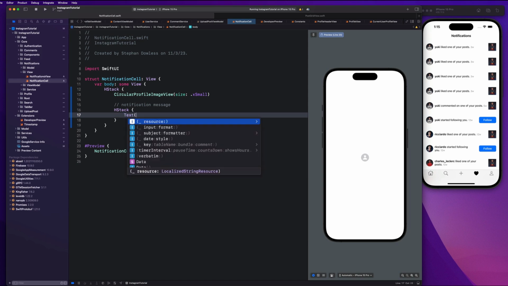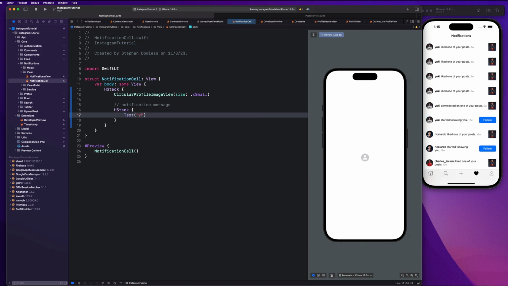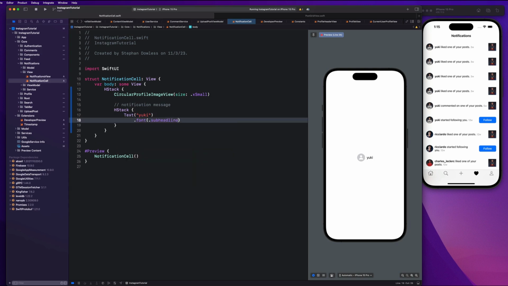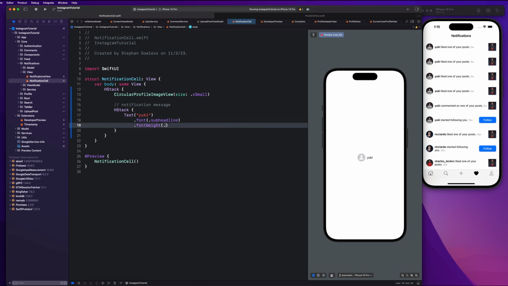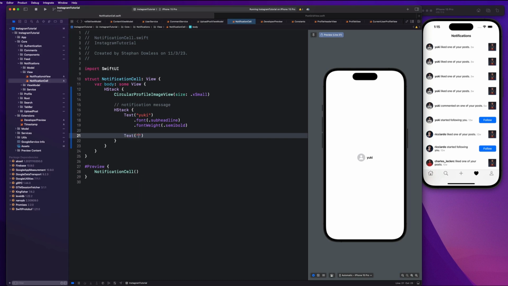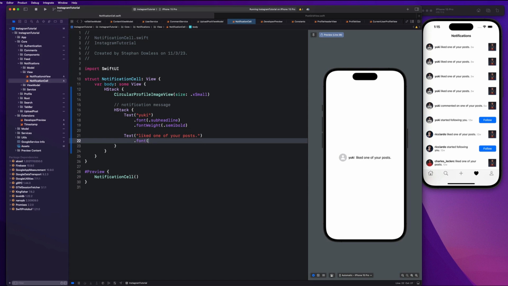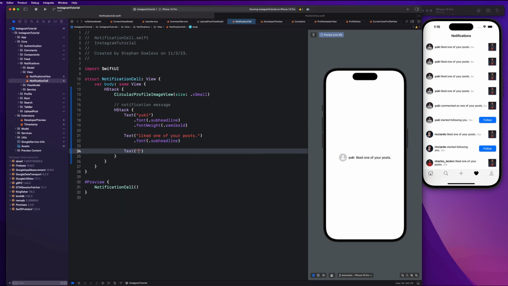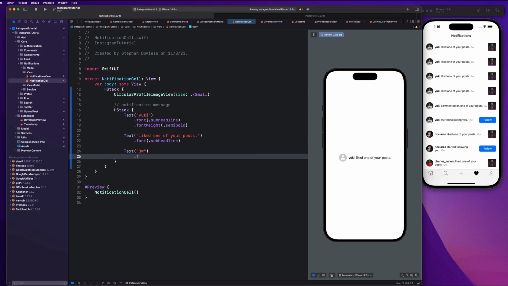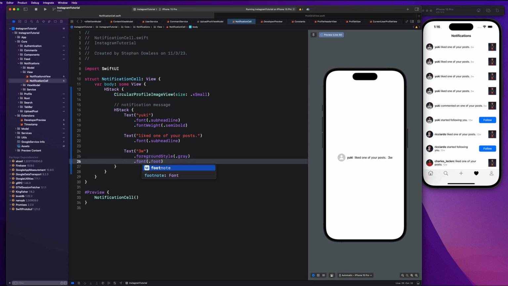We're going to say Text, and it's going to just say Yuki for now while we add some mock data. We're going to say .font is .subheadline, .fontWeight is .semibold. And then we are going to say Text, liked one of your posts, .font is .subheadline. Then we're going to say Text, and we can just say 3w, and this is supposed to be our timestamp. Foreground style .gray, .font is going to be .footnote. That should look good. Let's wait for our preview to do its thing.